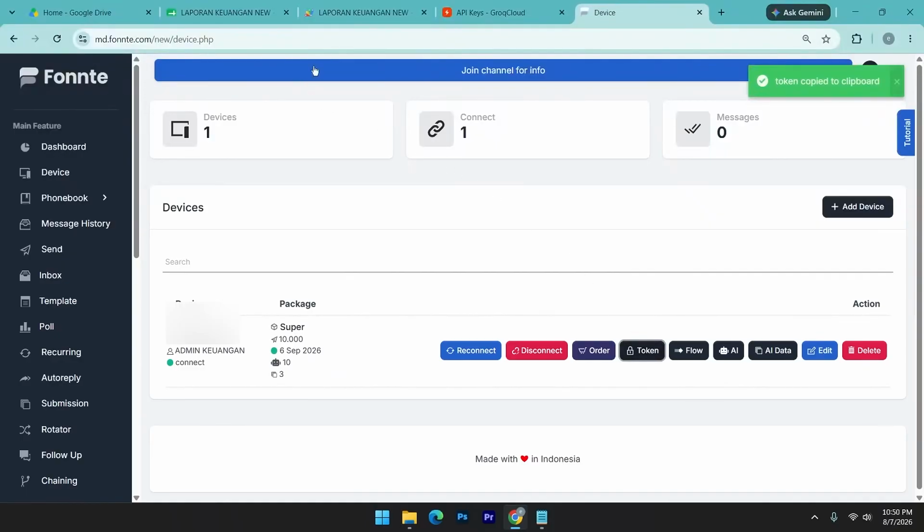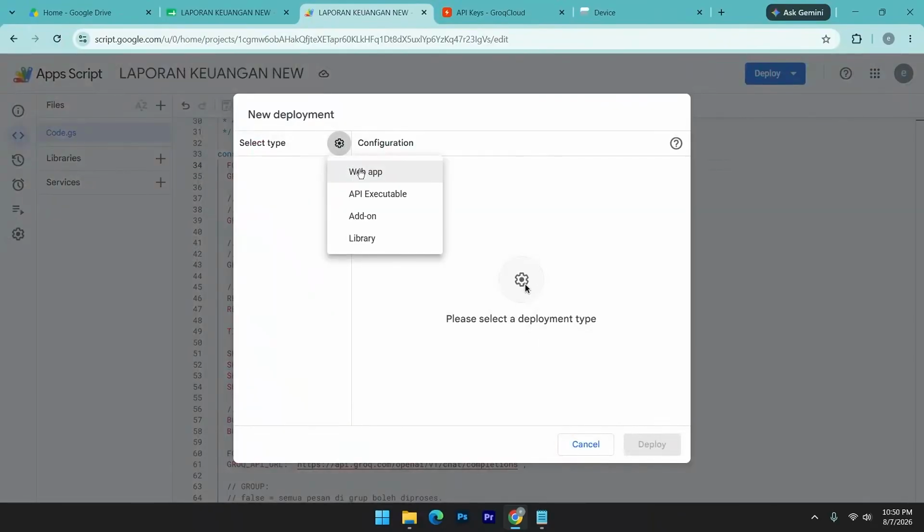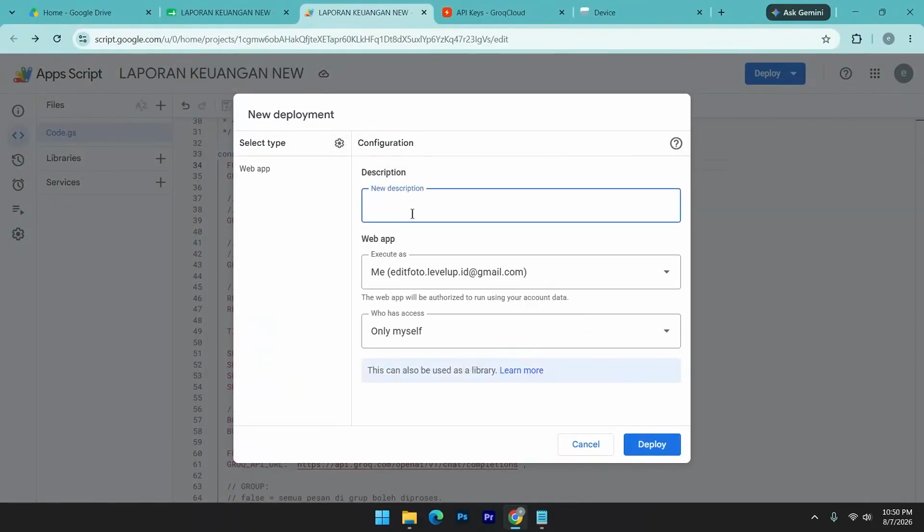Just click on the token and enter it into Google Apps Script. We paste it here, then select save, and then we just need to deploy it. Click here, select new deployment, choose setting and select web app. After that we choose a name, for example, financial report v2.